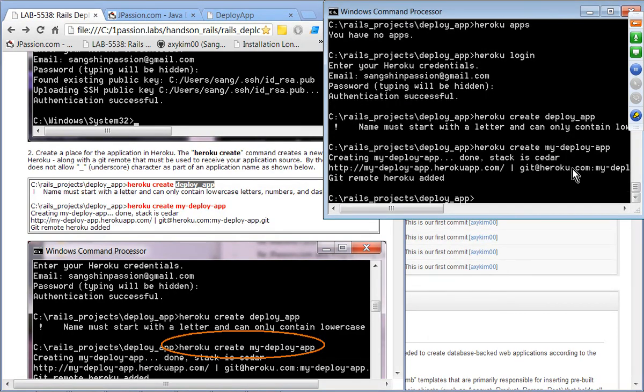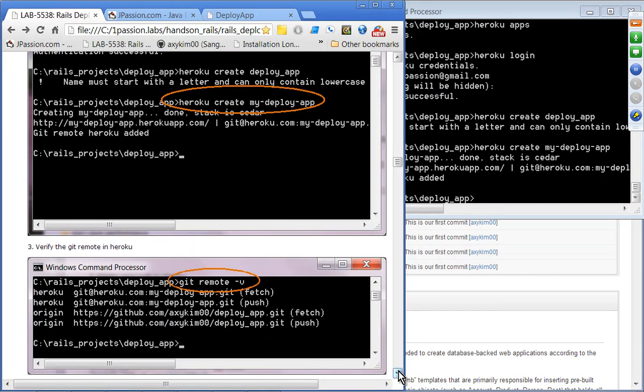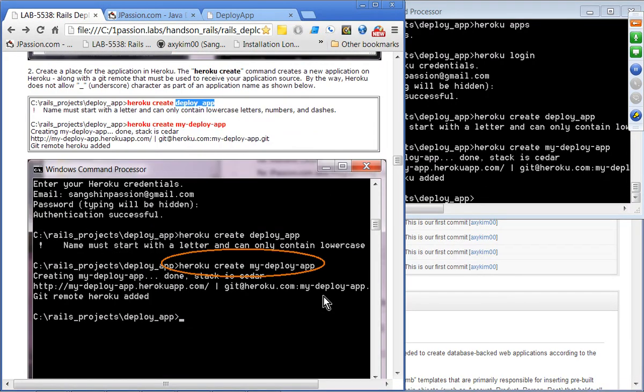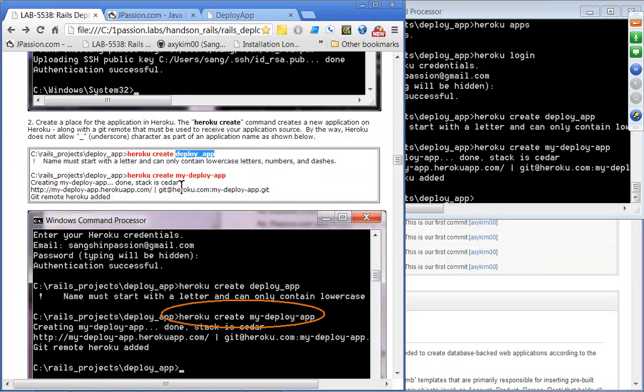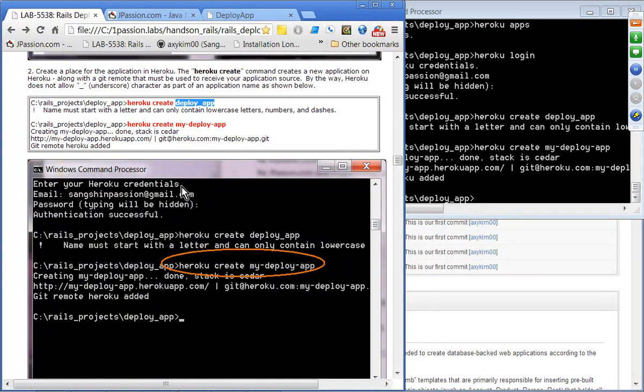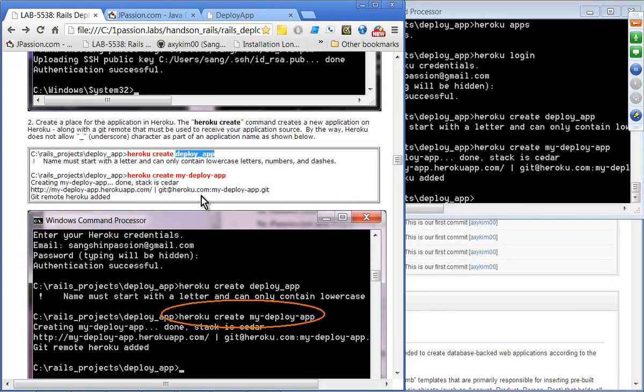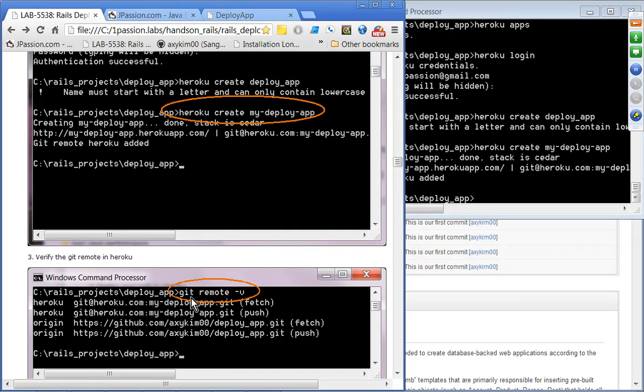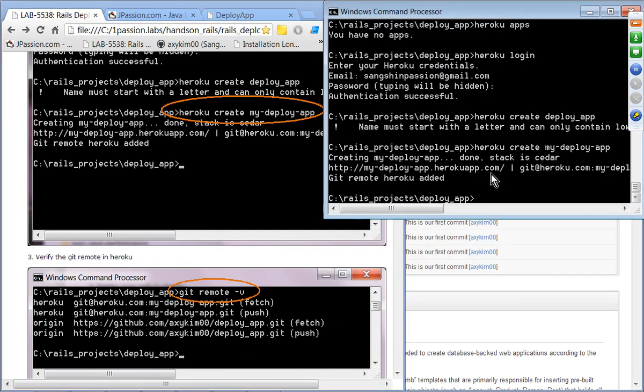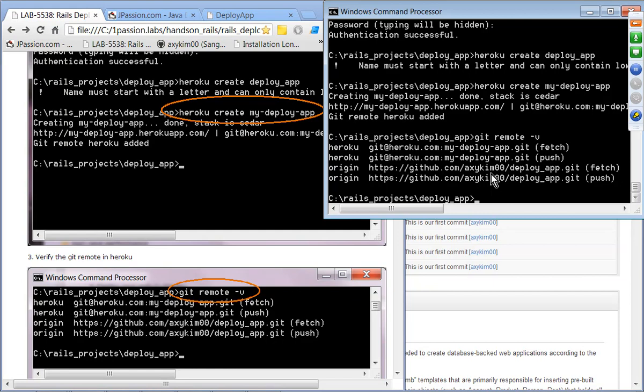So it created an application on Heroku now. And basically, what it does is that it also creates a remote in Heroku. So if you say git remote like this, then you see you have, in fact, two remotes. One is GitHub, and the other one is Heroku.